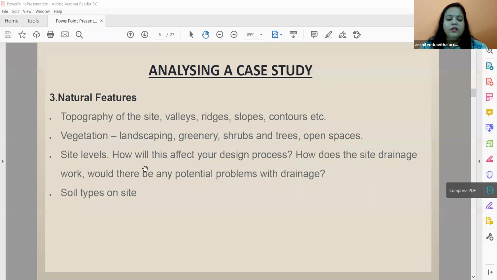Then site levels. Are there any levels? Are there any big boulders? Or are there any land undulations? All those you will check in the site levels. How will this affect your design? Sometimes there are a lot of trees, and you don't want to cut those trees. Are you incorporating those trees inside your building? So that comes into the picture.